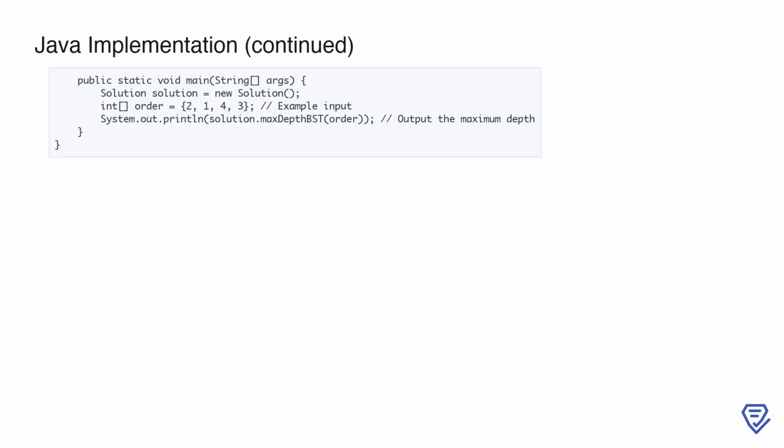This allows us to test the implementation and verify its correctness. By running this code, we can observe how the tree is built and ensure that the depth calculation matches our expectations. This approach is efficient and provides a clear way to compute the depth of a BST based on the insertion sequence.